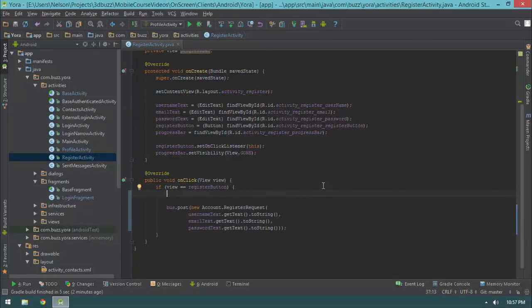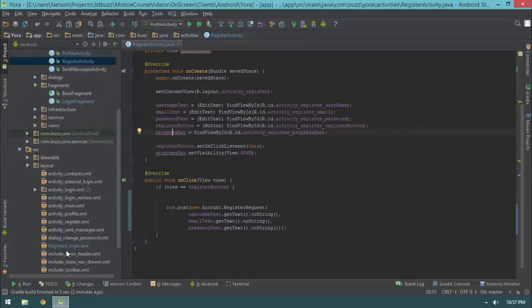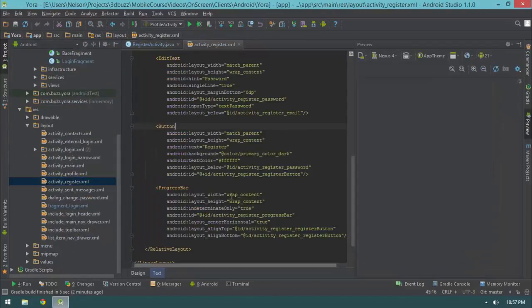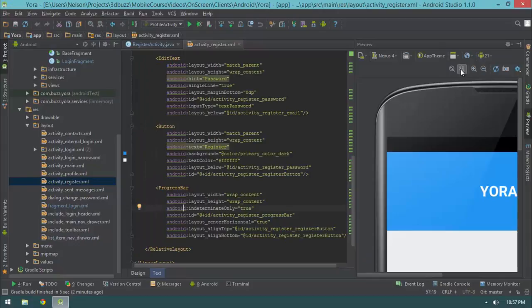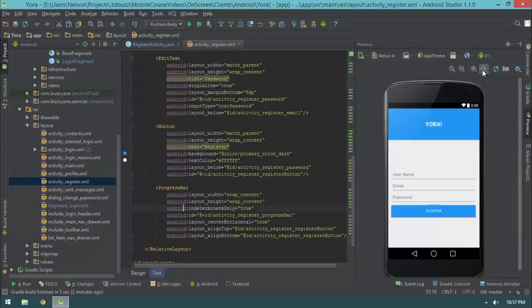Now, before I do the request, I need to go ahead and set up our conditions. So our progress bar, if you recall, inside of our register activity, is just a progress bar that lives on the register button, just like how our login button works.